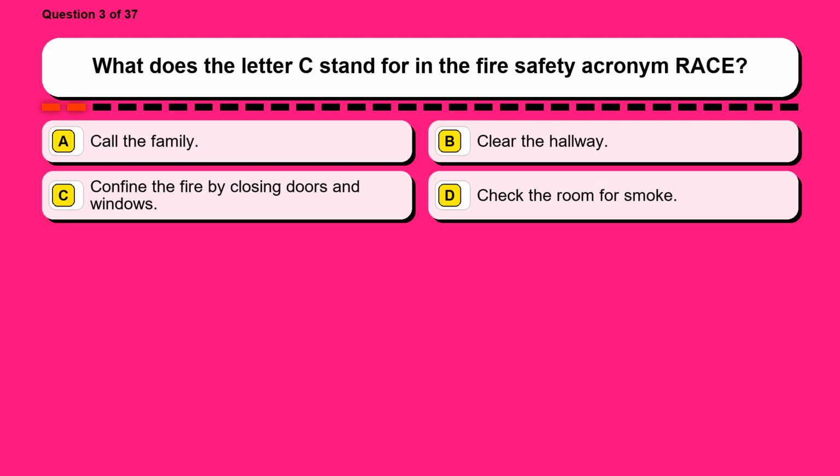Question 3. What does the letter C stand for in the fire safety acronym RACE? Option A. Call the family. Option B. Clear the hallway. Option C. Confine the fire by closing doors and windows. Option D. Check the room for smoke.